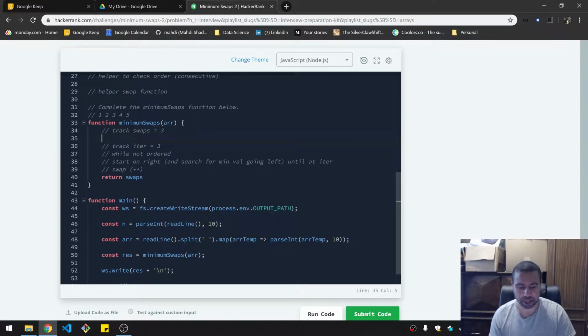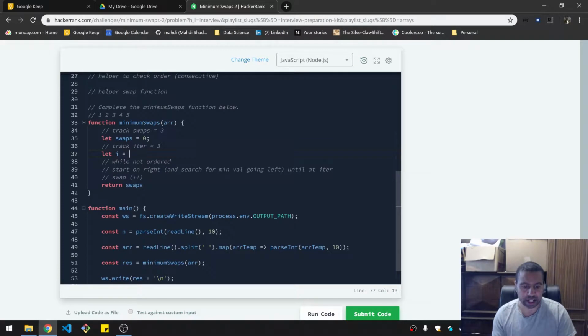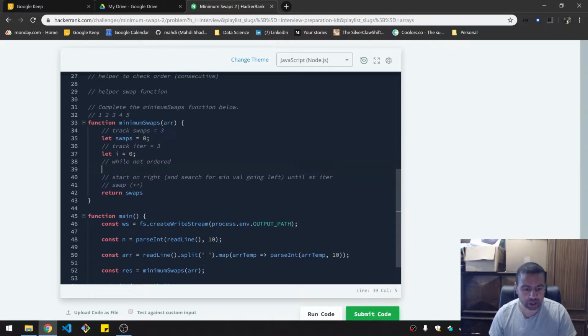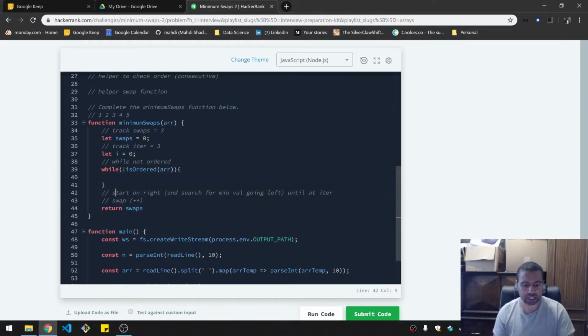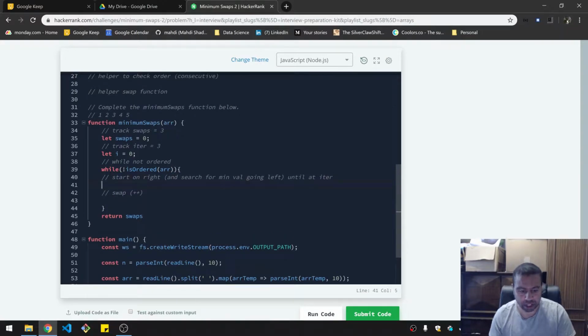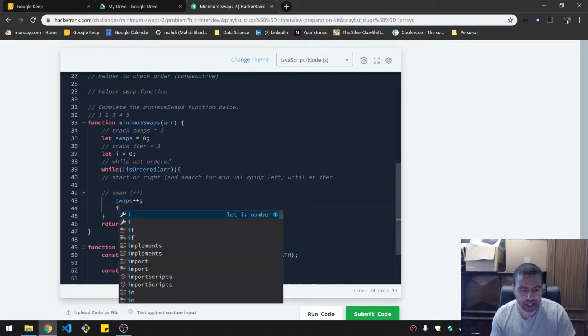So yeah, let's do let swaps equals 0. Iteration let i equals 0, while not ordered. Okay, so while is ordered, I should say not ordered. All right. Okay, so swap left, right. So this is my algorithm for swapping. I'm not going to code that right now. Swaps, and i plus plus.